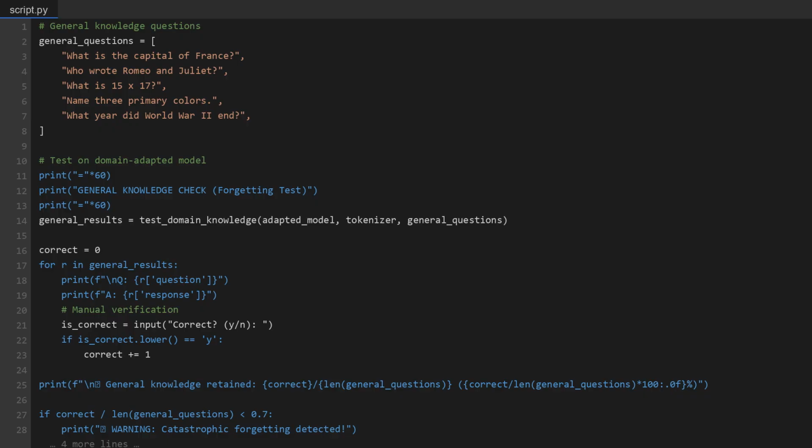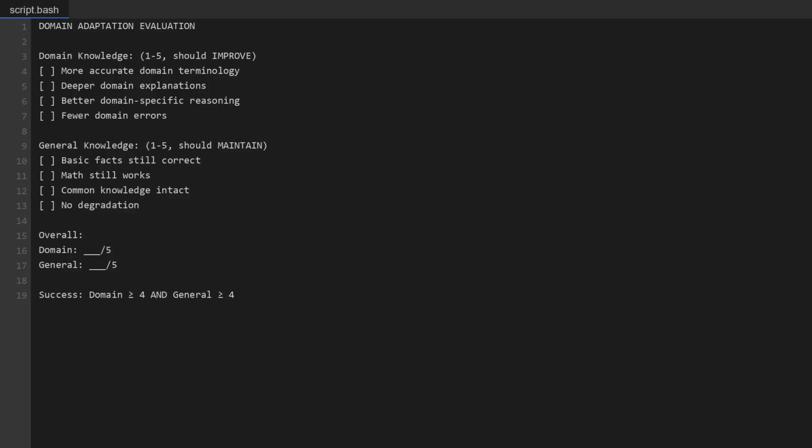Both of these pull the model back toward preserving existing knowledge. Don't skip this evaluation. A model that aced domain questions but forgot basic facts is not production ready. This evaluation checklist formalizes what success looks like.